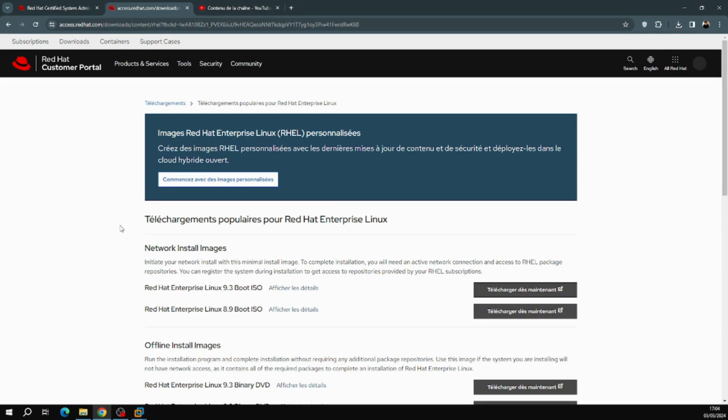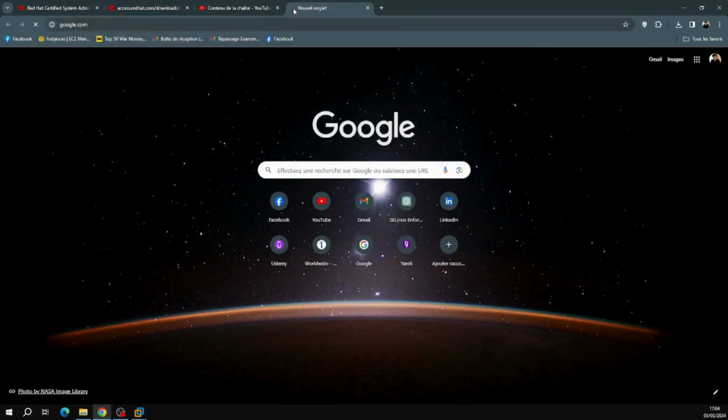So we are gonna get our hands dirty. We will set up our lab. We need to download VMware Workstation. I will show you how to do so.